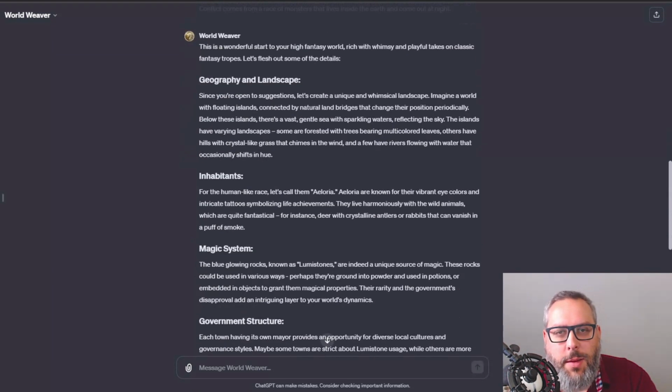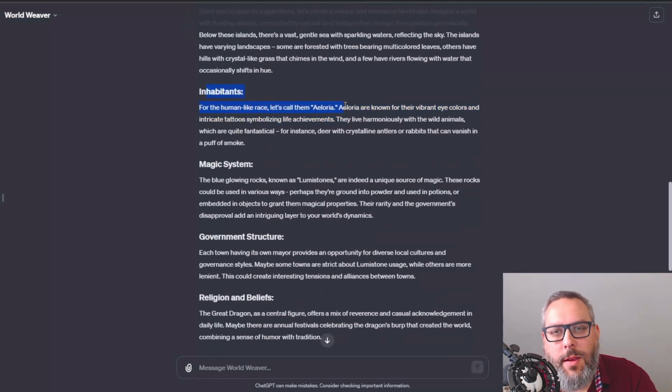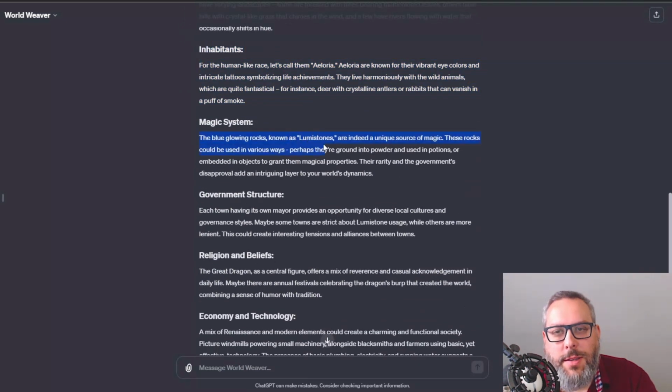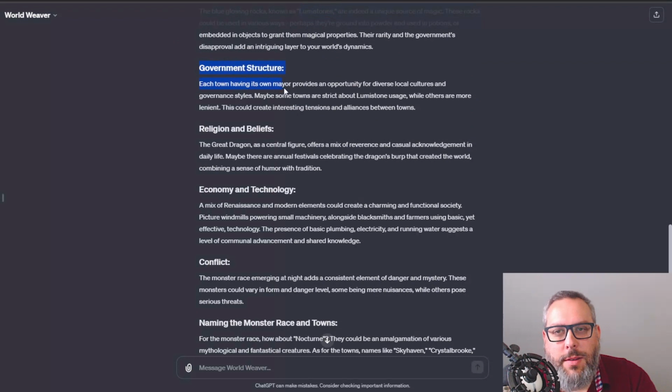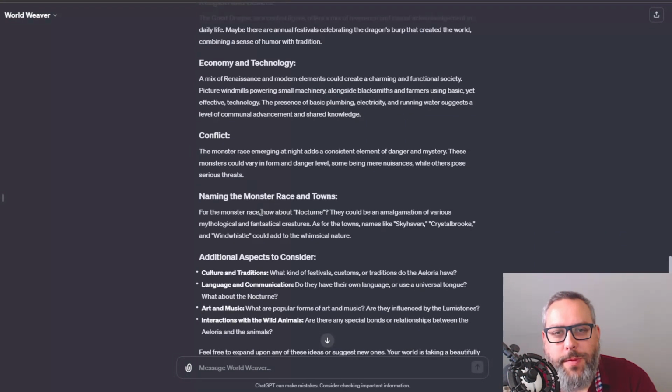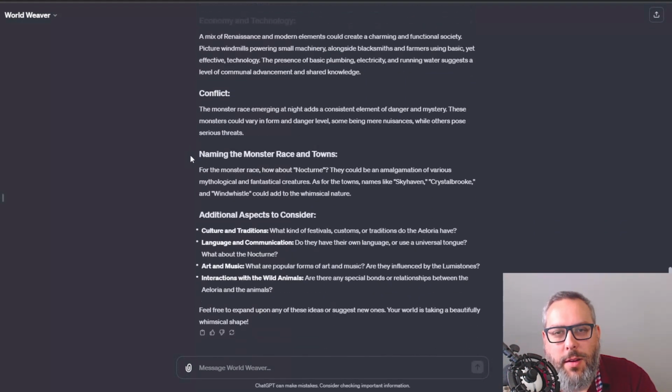I kind of spit out like a basic report about geography. It says, like, what about floating islands? Inhabitants are called Eloria. Magic system. Just gave me the name Luma Stones for the blue rocks, which is fine. Each town has its own mayor. Some towns are strict about Luma Stone usage, while others are more lenient. Great dragon thing. They call the race of monsters Nocturne. So now it has additional aspects.